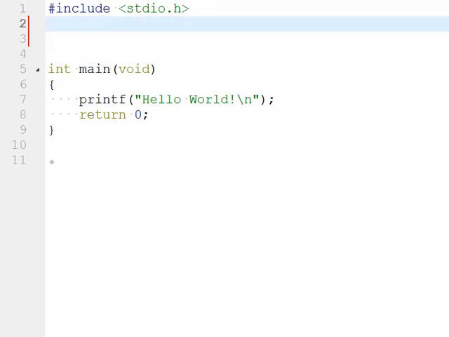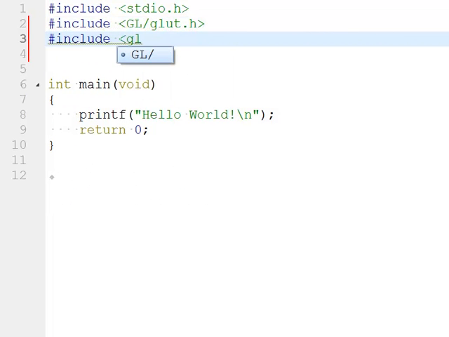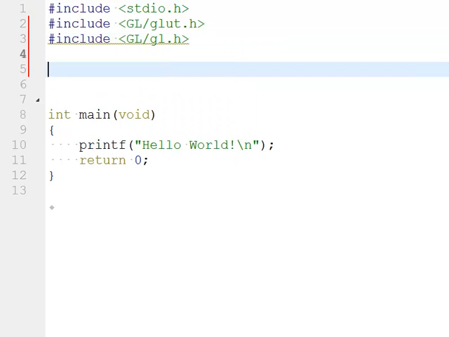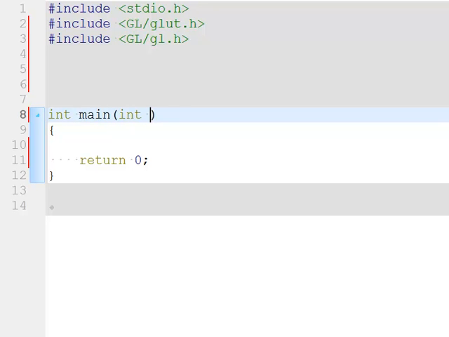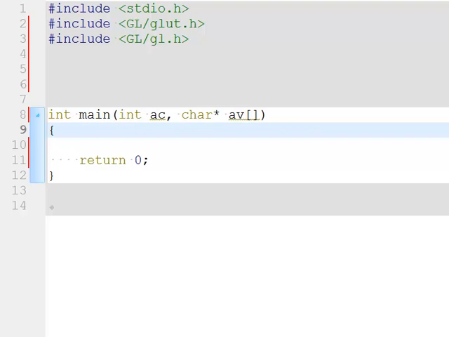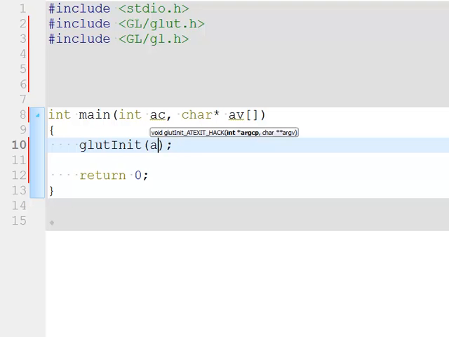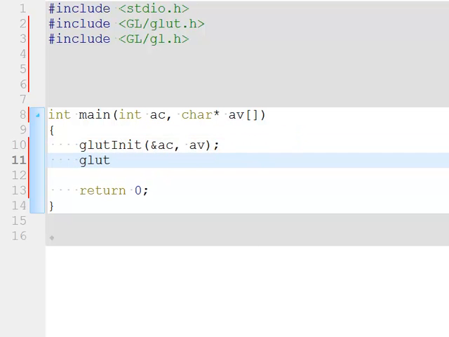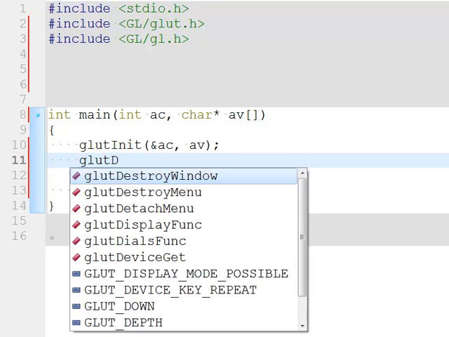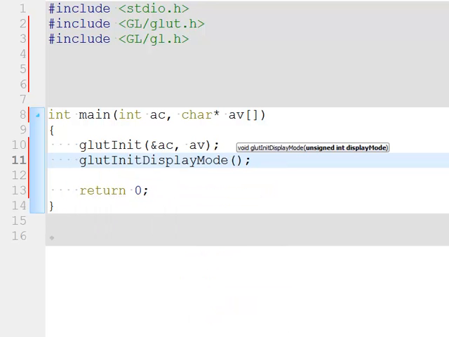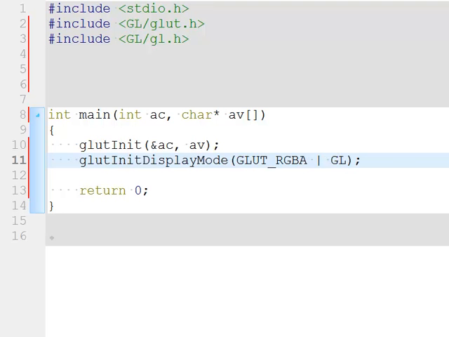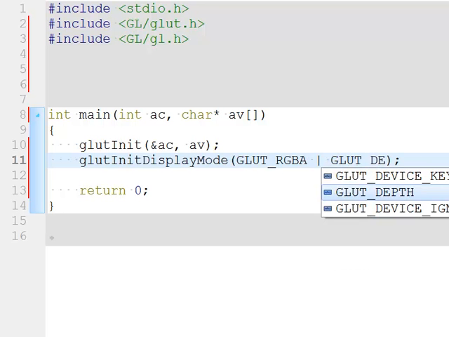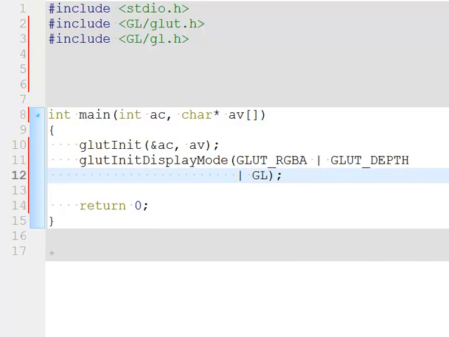So if I hash include GL/glut.h and hash include GL/gl.h, and then I'm going to glutInit. First of all, I need to take the argument count and the argument vector, and I'm going to initialize glut, and I'm going to describe the pixels. So for each pixel, I'm going to need to keep a red, green, and blue and alpha channel. Also, I'm going to need the depth, and also I'm going to use double buffering.